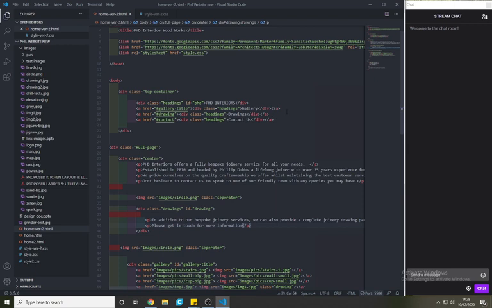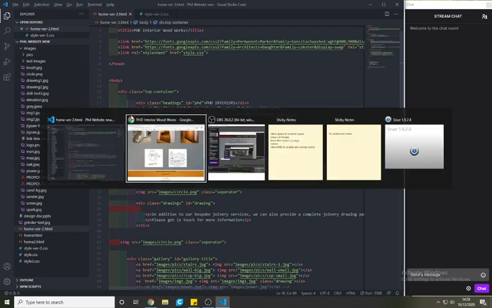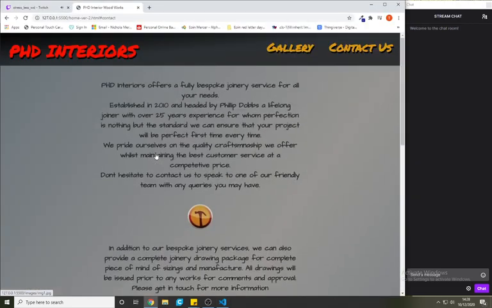Let's get rid of the drawings. Delete. Get rid of. Like that. What does that now look like? We should have 2 like that. Boom, boom. And then PhD interiors. That one there can be the home. If we link that to itself, and we fix that bit at the top.